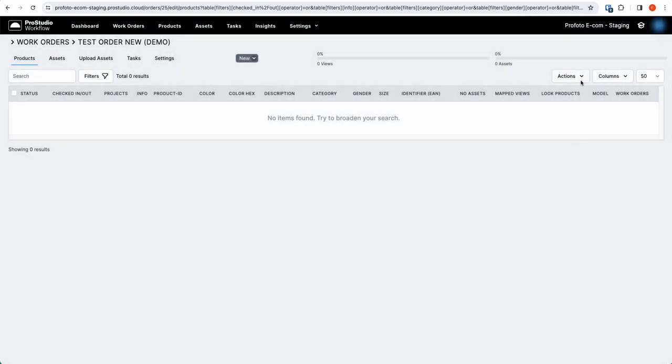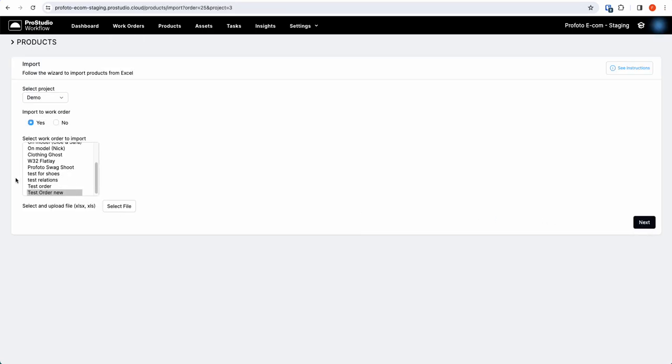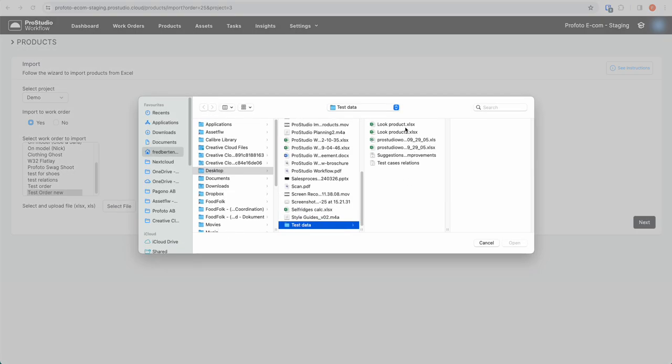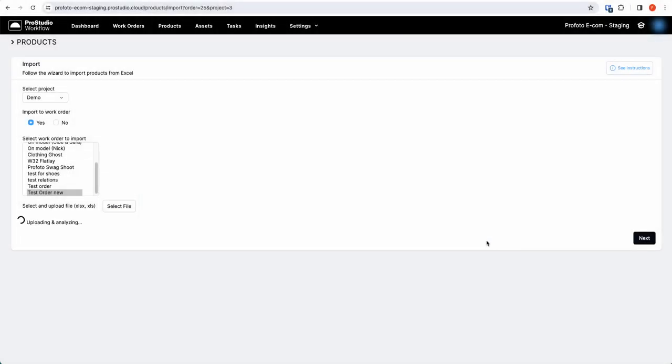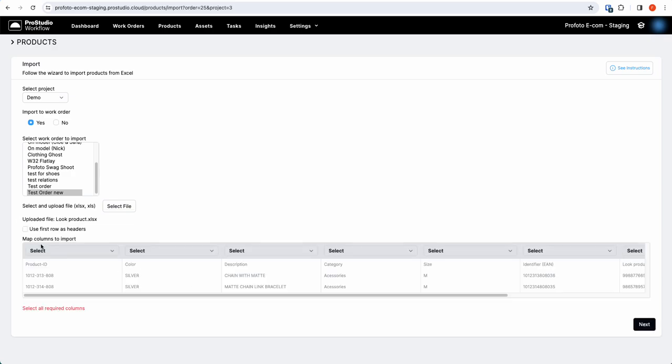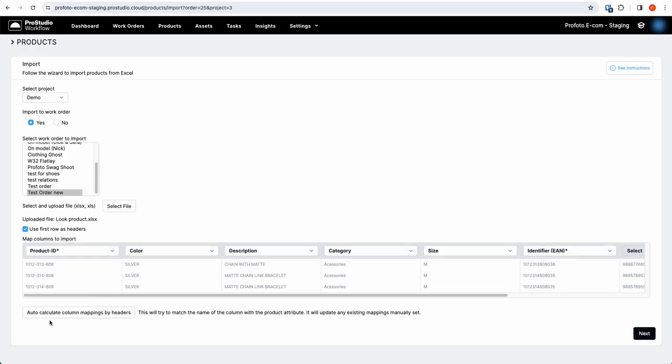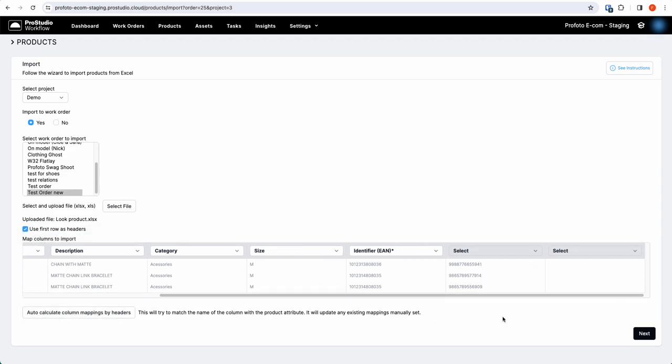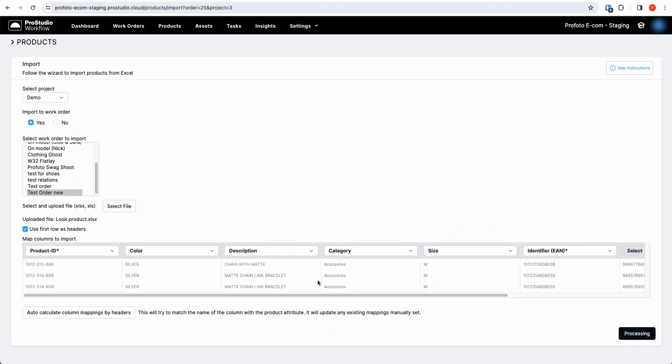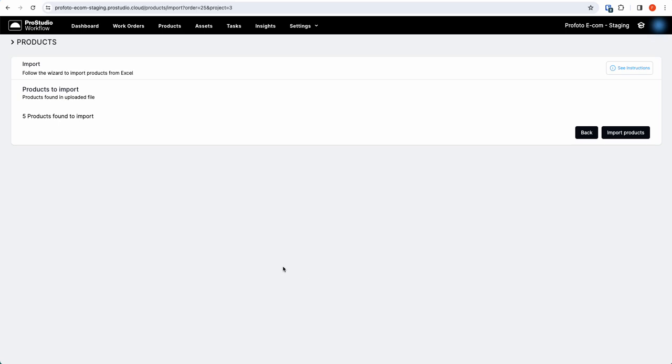But if I want to import, I can do the same work. I can take that, go to import Excel. I have my project selected. I have my work order selected. I can select the file import. I can select the product listing that I just had. I can click on has header row because I have a header row. I can auto calculate my column headers. Otherwise, I would have to choose them manually. These ones don't belong anywhere, so they are not selected. I click next. I can see that I get 5 products to import.